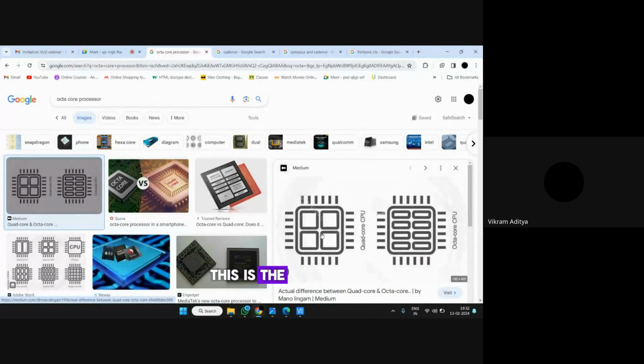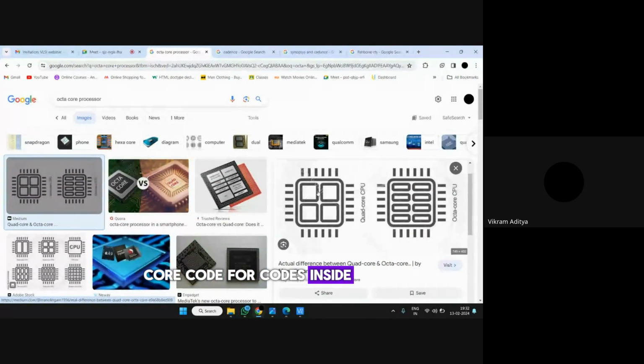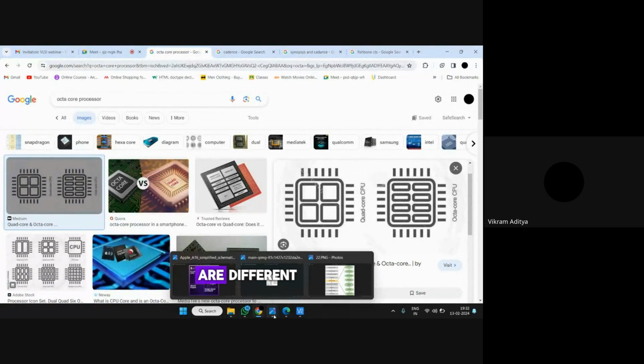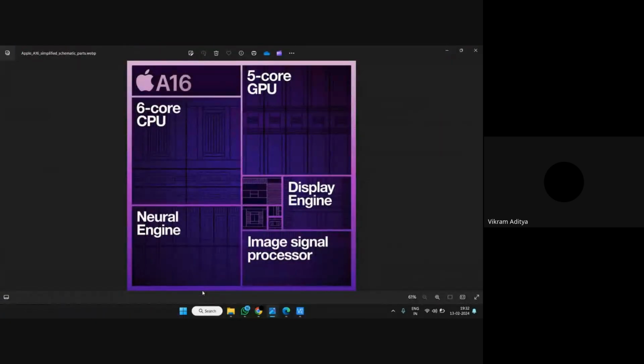See, this is the quad core, 4 cores inside. This is octa core, 8 cores inside one complete chipset, and those cores are different. Those cores will be managed in different sectors. Like, see here, if we look at this Apple A16 Bionic chipset, we'll have one core as a GPU, and a 6 core CPU.